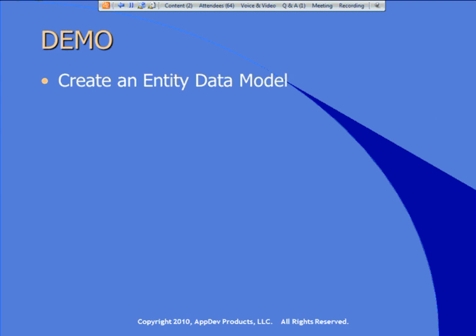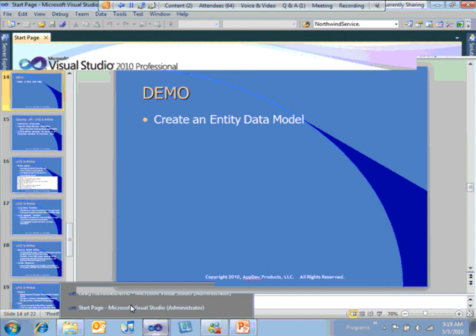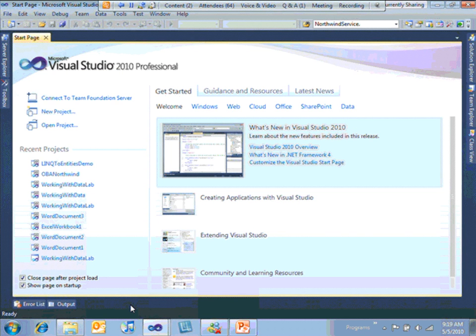Okay, so again, the high-level overview. Let's actually do this. Let's create an entity data model. I'm using Visual Studio 2010 Professional. This is the shipping version of this, so not the release candidate, not the beta. This is the real live version. Let's create a new project.